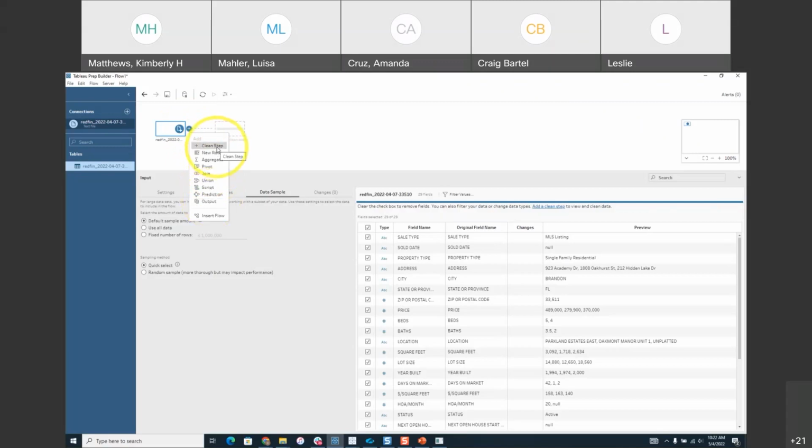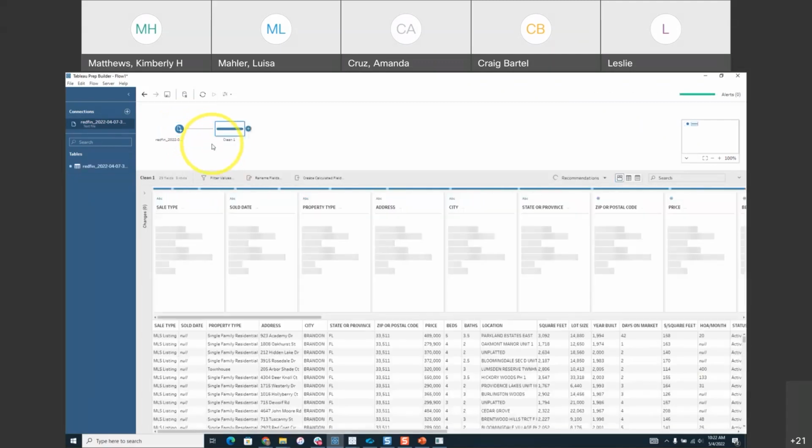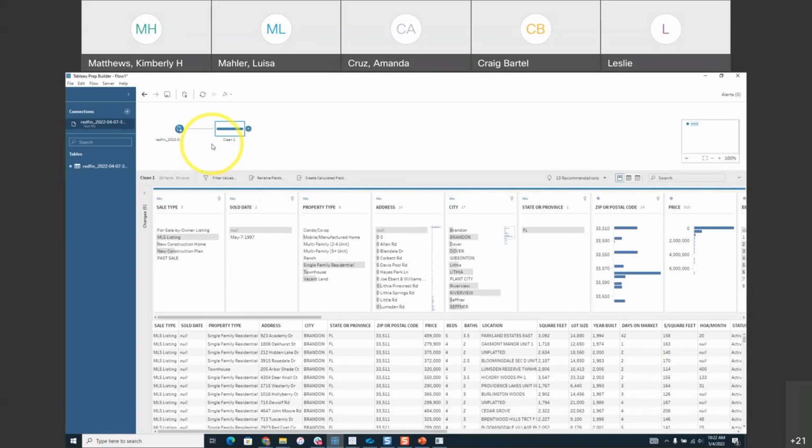So the first thing I've got is my listing. These are, again, all the listings for all the different zip codes that I want to pull together. All I want to do first is let's bring in this clean step. And if you use Prep for nothing more than to just view your data and analyze it to see what the heck is in it, this is a beautiful way to do it.